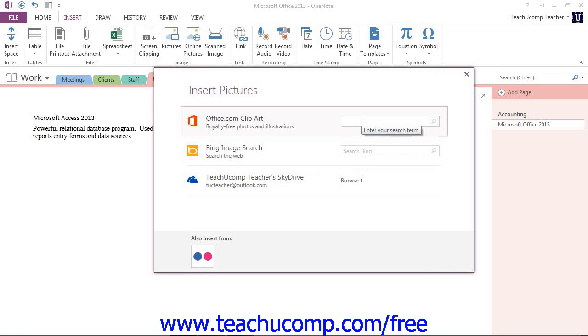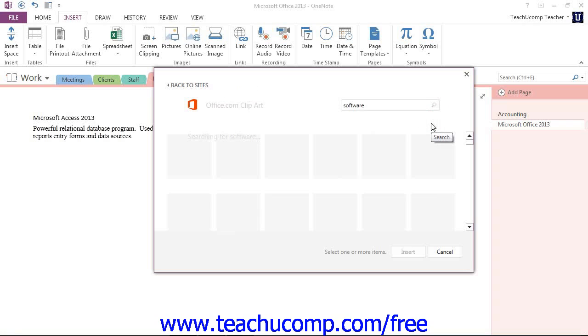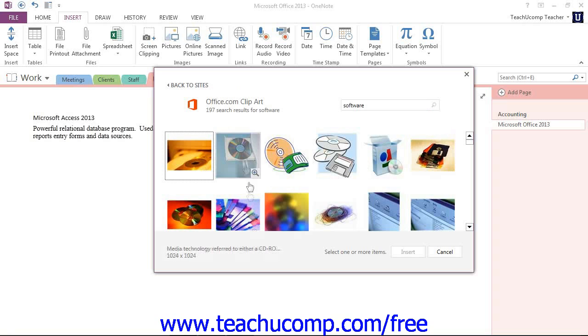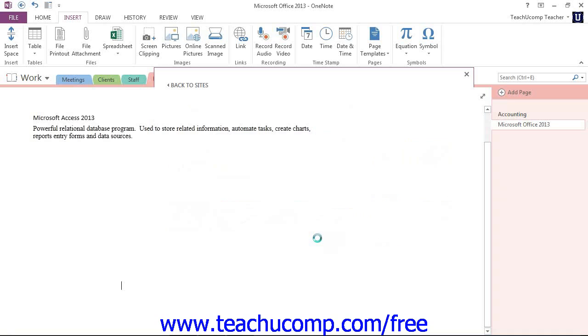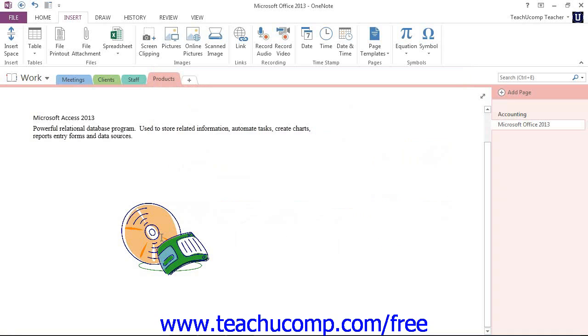Once again, if we want to do clip art, we'll type in software and search and select an image and then click insert. And that will insert our clip art that we just chose there. So that's how you add pictures to your pages from your different sources.